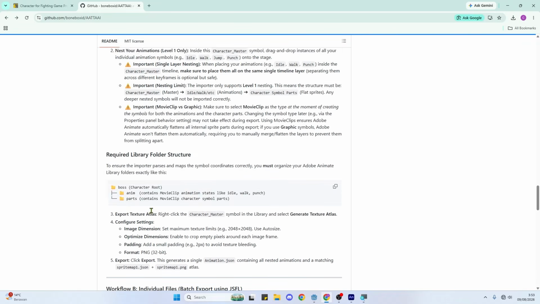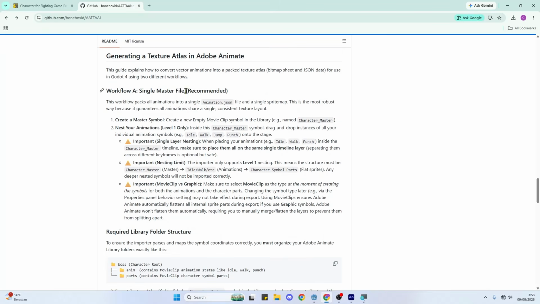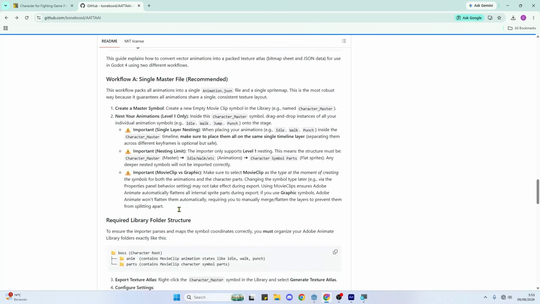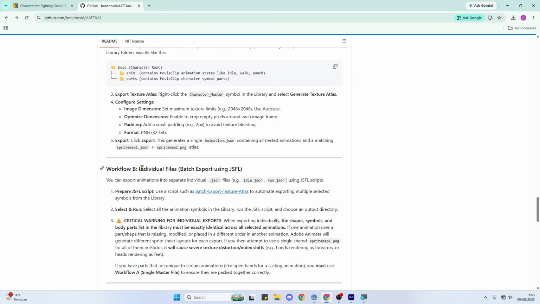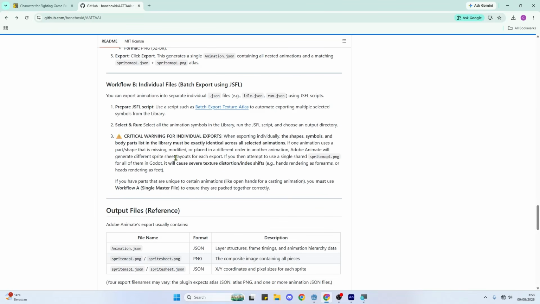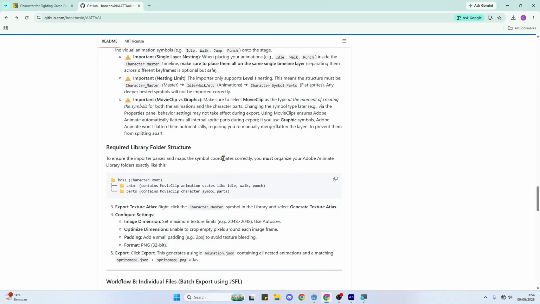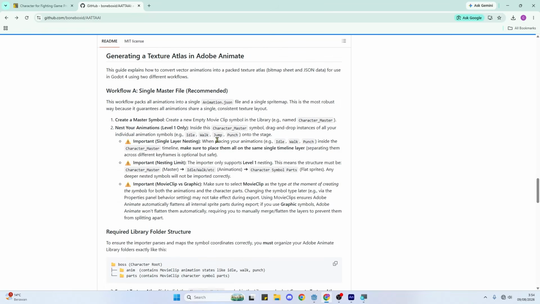Alright, let's use this one because it is pretty much recommended, but if you want more maintainable animation parts, you can use workflow B, because each animation will be split into an individual file, so you can easily manage that. But if you want it faster, you can use this workflow.